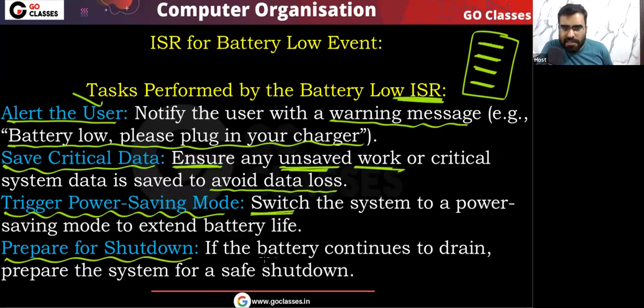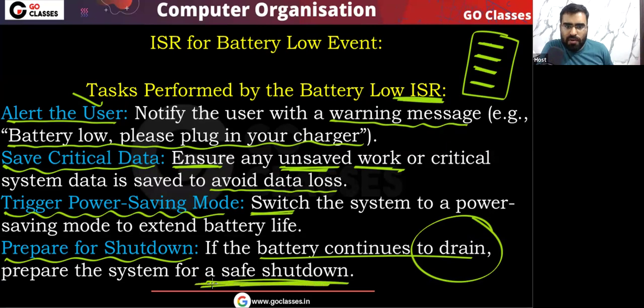Yes or no? If the battery is still low, then what will we do? We will do the safe shutdown. Do you agree this is what happens in your computer when the battery is very low? Do you agree with these steps? Have you seen these steps happening inside your laptop whenever the battery is very low? Step by step, first a warning message will come. Okay, then critical data will be saved, then the power saving mode will be turned on, and then safe shutdown will happen. Yes or no? So this is the ISR, interrupt service routine, for the battery low event.